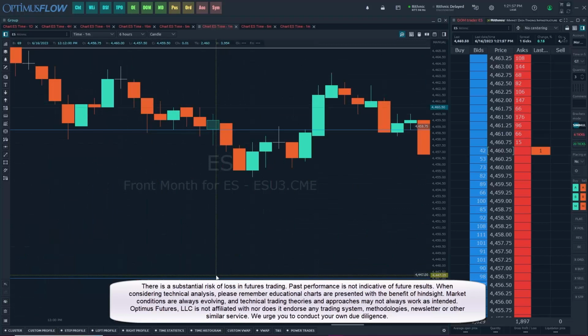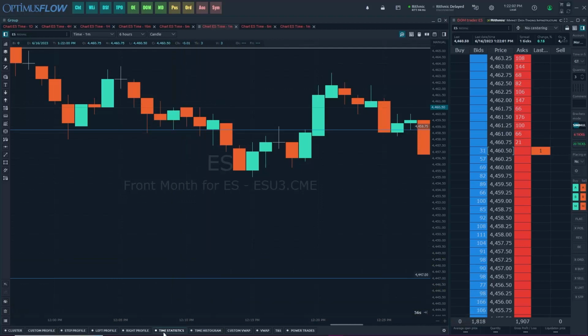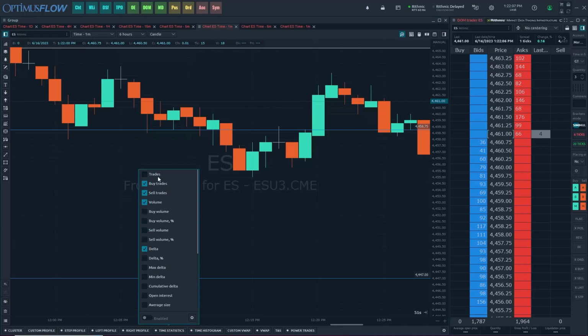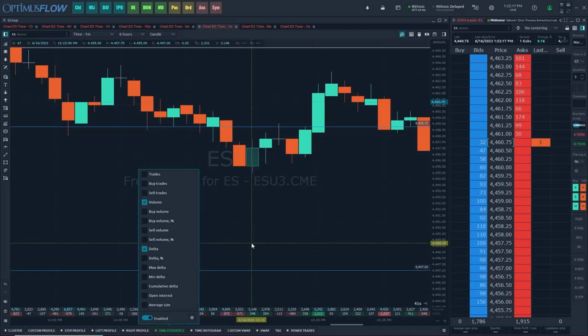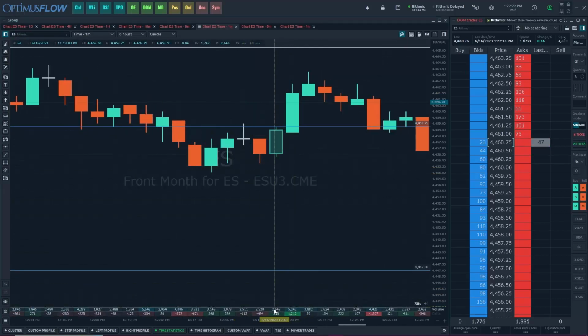There are 2 other tools that I like to use in conjunction with each other. That is time statistics and time histogram. When we click on time statistics, it'll pull up a number of different options that we can display at the bottom of our chart. Right now we will do volume and delta and enable that. And that's going to bring up some data here on the bottom for each individual bar. It'll display the amount of contracts that were traded in that bar and also the delta for that bar. And we're going to get into a footprint chart here in a second to better understand delta.